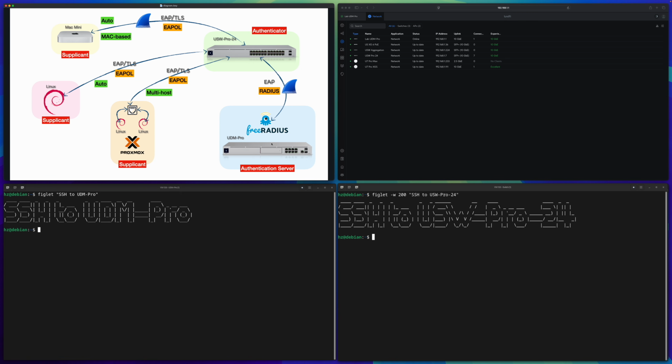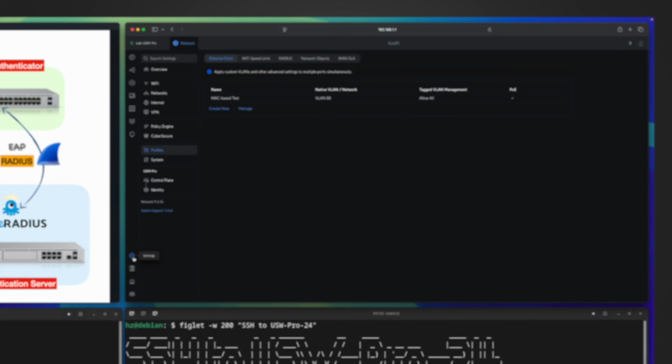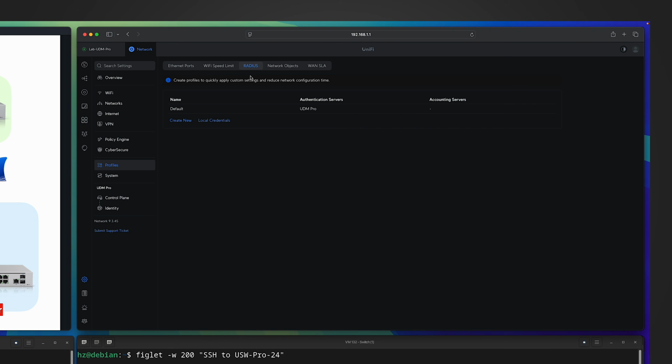By the way, this video is not about RADIUS. I will quickly show you what I do and then move on. I go to Settings, Profiles, and RADIUS. You can see there's a default RADIUS server here already. You cannot delete it. It comes with the UniFi gateway, but you can change it. And if you want, you can create a new one if you want to point it to external third-party RADIUS servers. But for this video, I'm going to use the default profile.